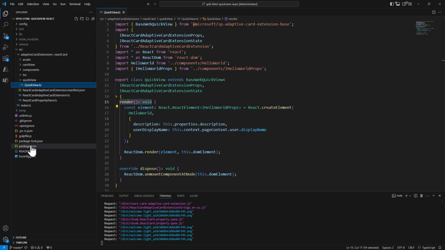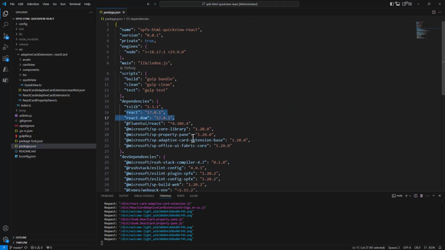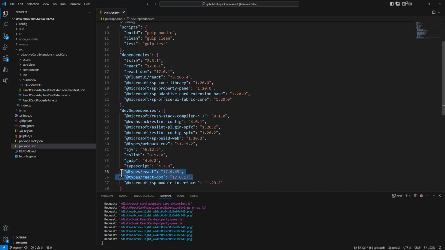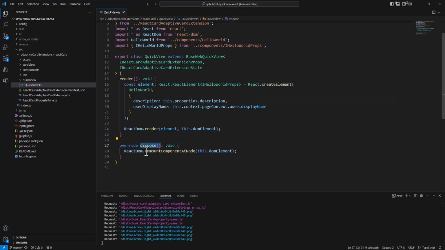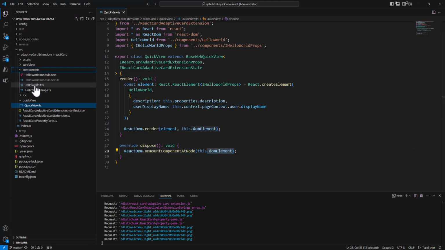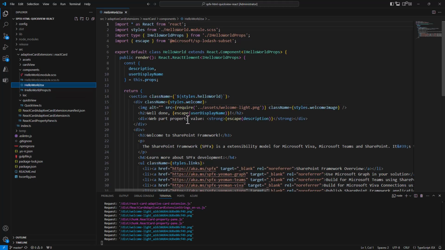In fact, in my solution, I imported the React packages, like you can see here, as well as right here. And inside the QuickView, I simply rely on React to load a new instance of a React component that I called HelloWorld right here, which has a description and a user display name property to render. Then I do the actual rendering of the React component inside the DOM element of this QuickView. And in the dispose method, I override it and unmount the component which has been loaded at this node.